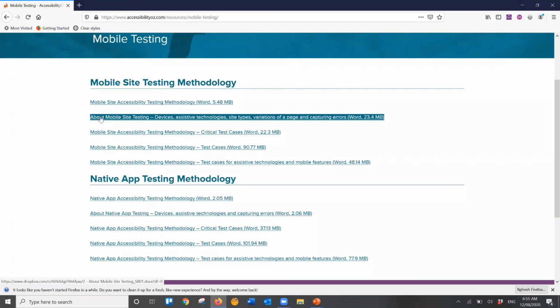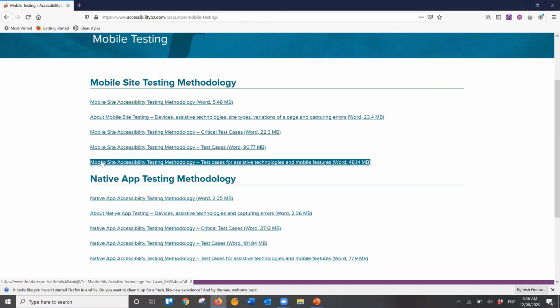Very good. So the next question is, is it possible for a mobile website to read the system font size set in the settings app? No, so, okay, this is different for iOS 13, I believe. In iOS 13, I think it does, but in previous iOS versions, you basically have to change the text size in the browser itself. And there are different ways of doing that if you're talking about an Android or an iPhone. And this document here, test cases for assistive technologies and mobile features, tells you how to actually do that.